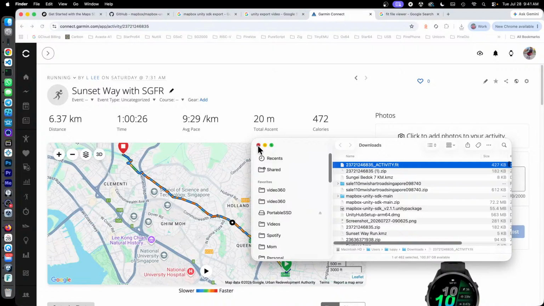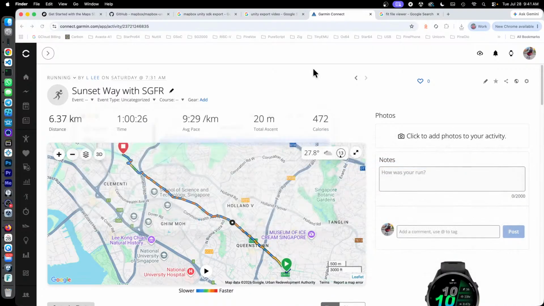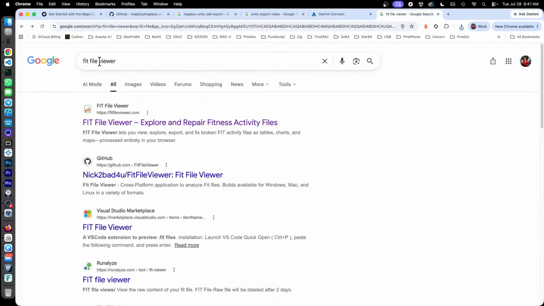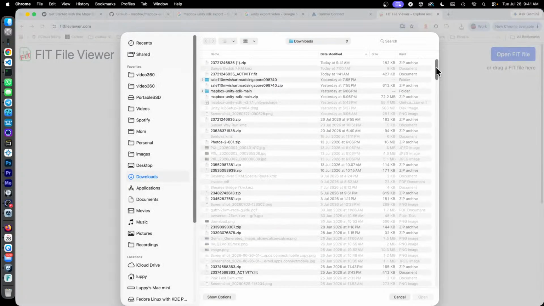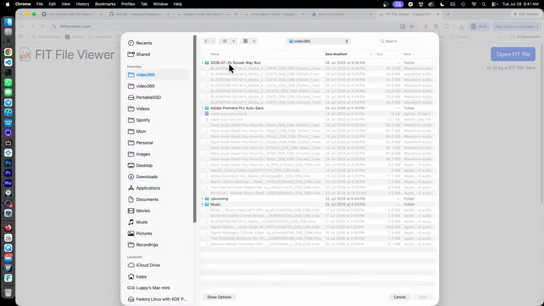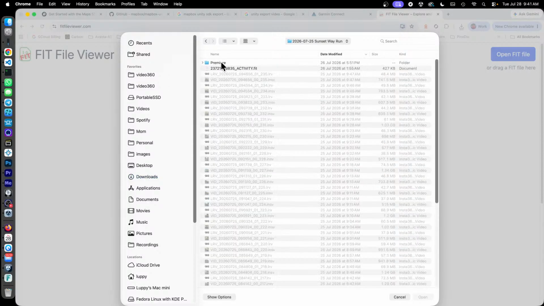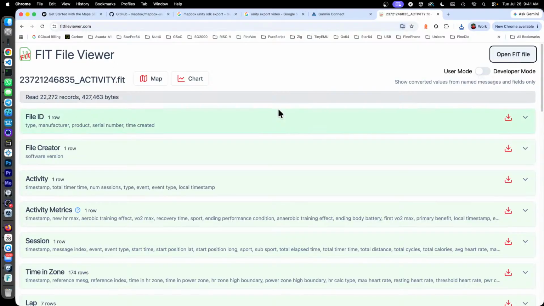The easiest way to see it is to go into a fit file viewer. Search for fit file viewer, and I picked the first one. This is an online tool that will allow us to view a fit file. I will just click open fit file, and select the fit file from our Sunset Way run. This one. Now this is going to be quite raw, but we will see the very raw data, and it's quite fascinating. There is a lot of data that is exported here.